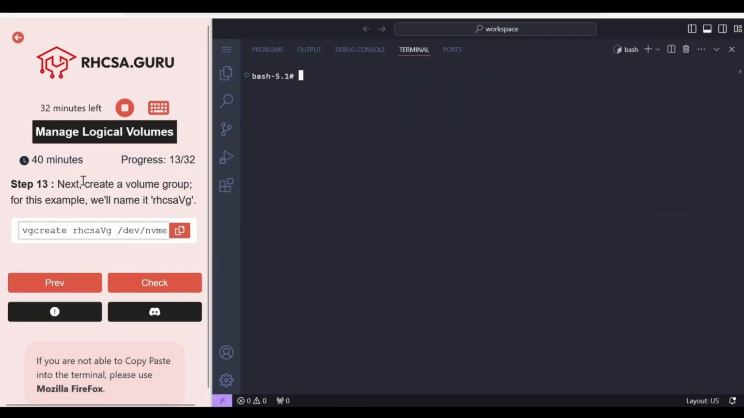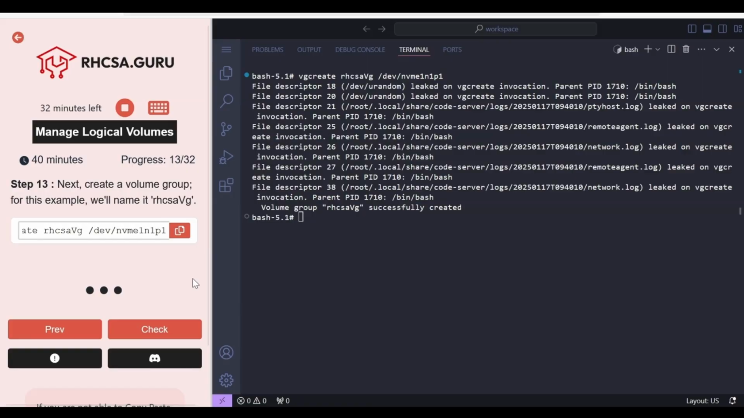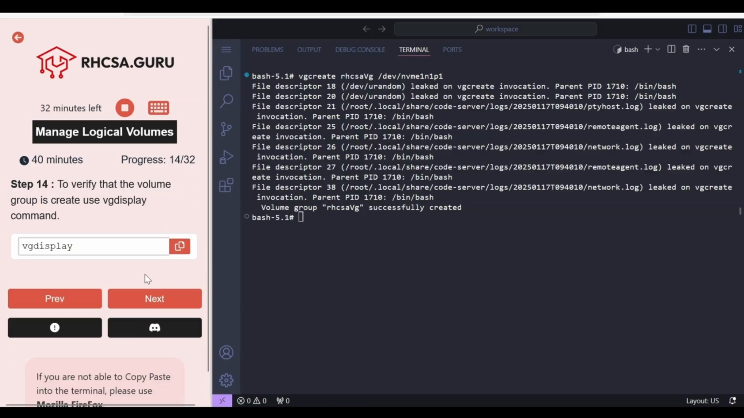Now let's create a volume group. In this example, we'll name it RHCSA.GURU. Create it using the vgcreate command, vgcreate RHCSA.GURU /dev/nvme1n1p1. To confirm the volume group has been created, use the vgdisplay command. This will display details about the volume group.